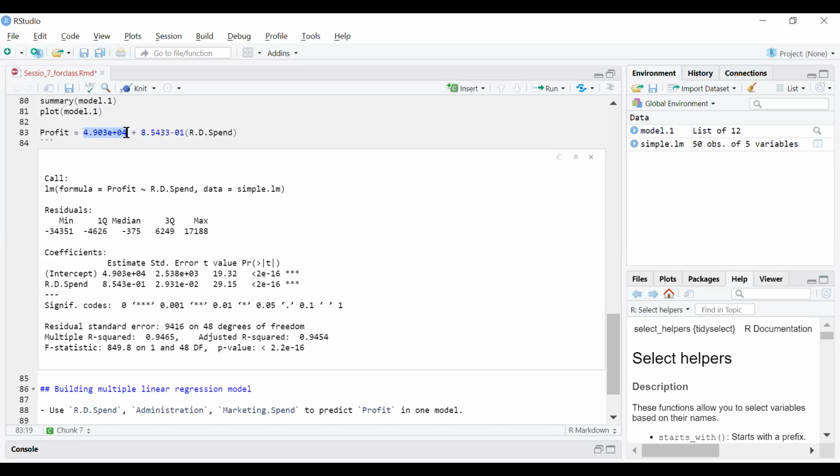If you just assume that they are in tens, and if you spend 1 rupee on R&D, you'll get 8.5 extra dollars on the profit. If you don't spend any money on R&D, you basically get $4.9. That's going to be your profit, right? Which means it comes from different sources. It can be from bootstrapping, it can be from something else, maybe from some funding or something like that.